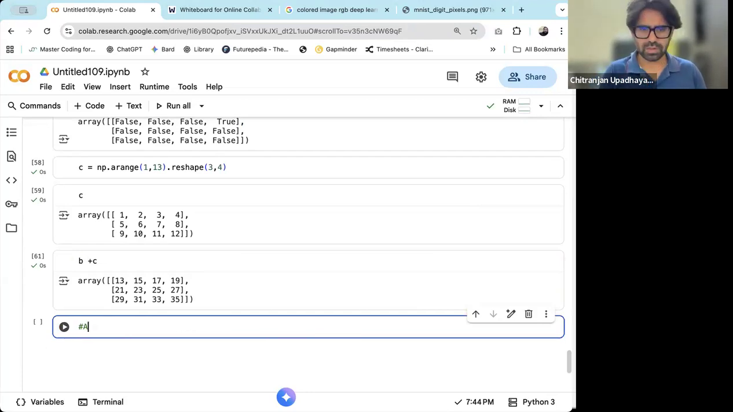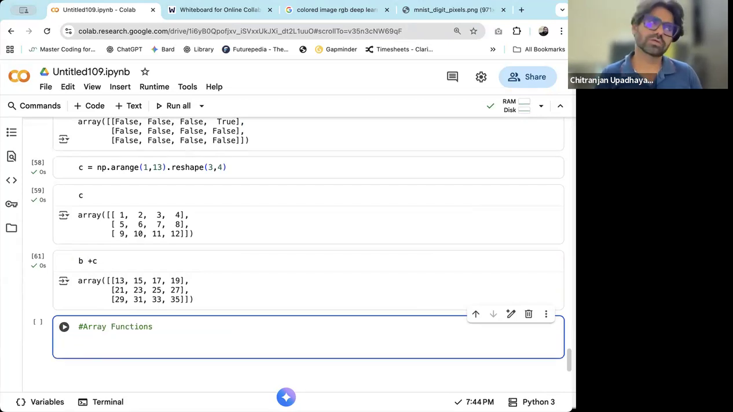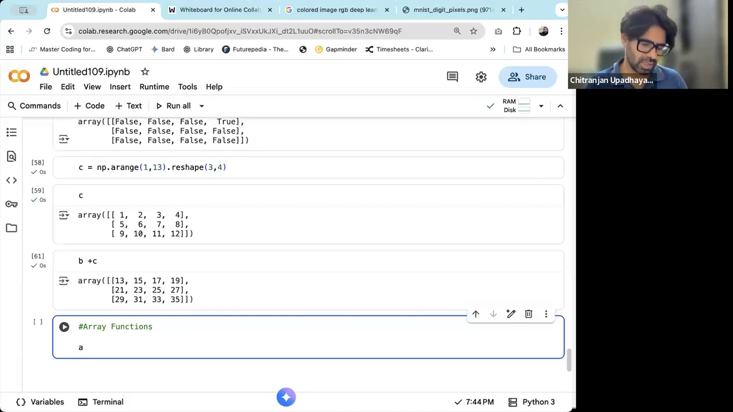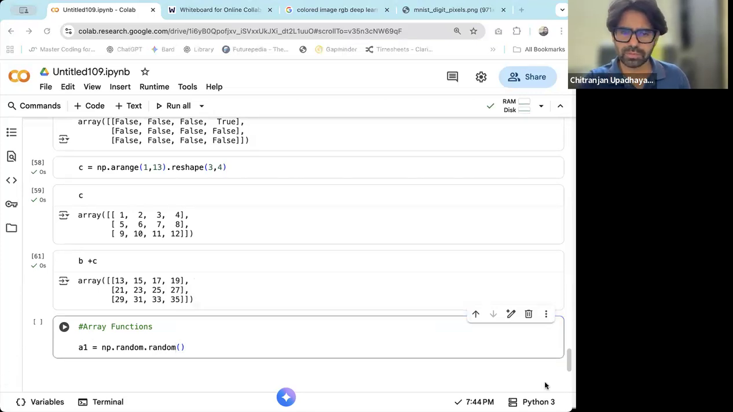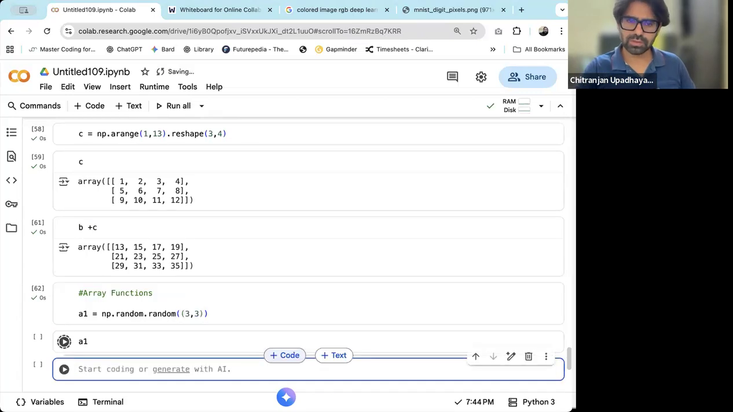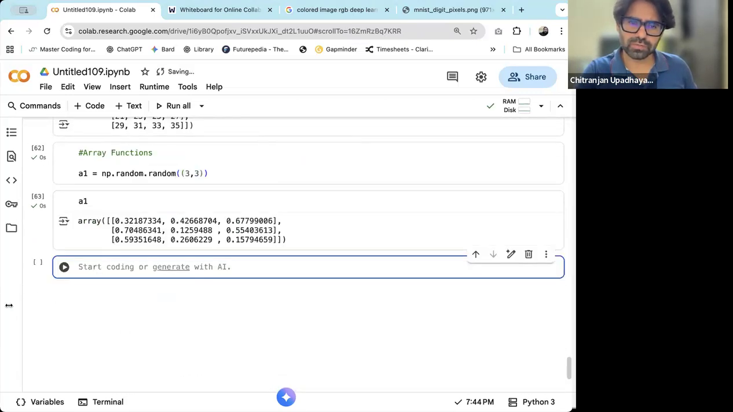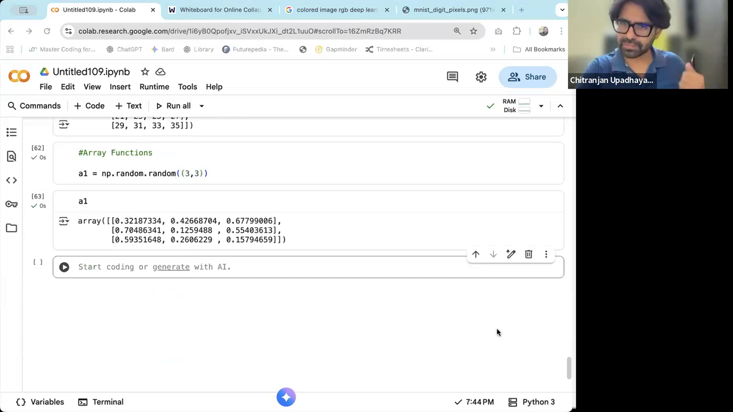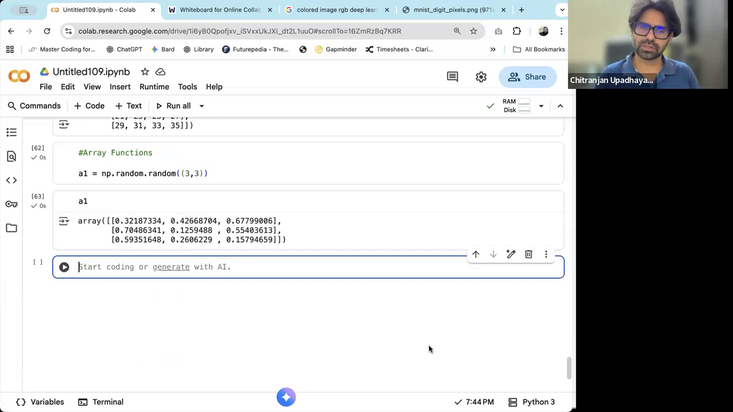So let me do more things, like multiply, standard deviation, mean, and all. Let me go to array functions. This time I'm creating an array. A1 is equal to np.random.random, and I'm also mentioning the dimension 3,3. So A1 is this. Numbers are very small, they are in decimals. No worries, I can change it.